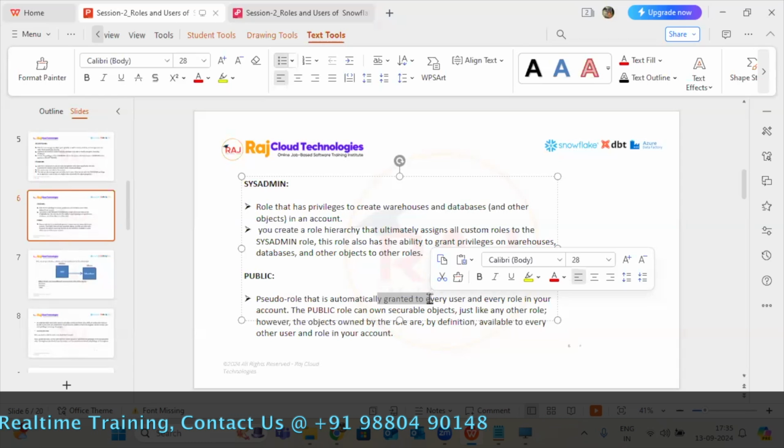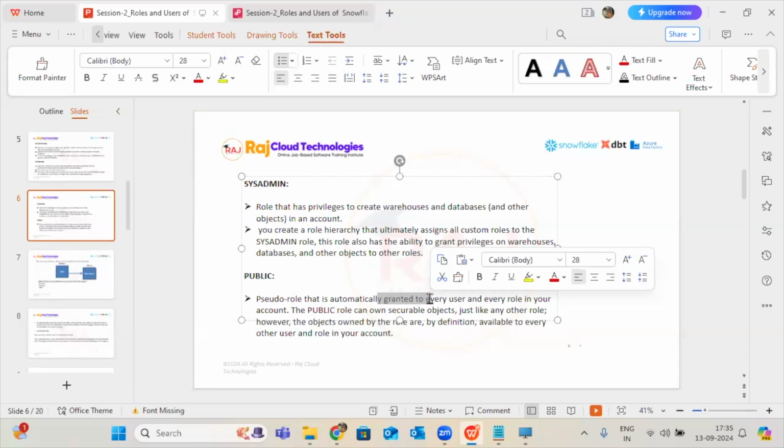Okay, so the public role you can take as being added to every role at the time of account creation. It's not like owner for any work environment here. It will just add and give access to the sample data. That's it.